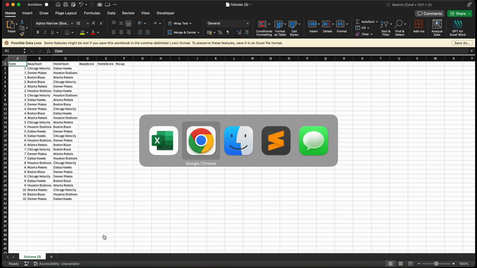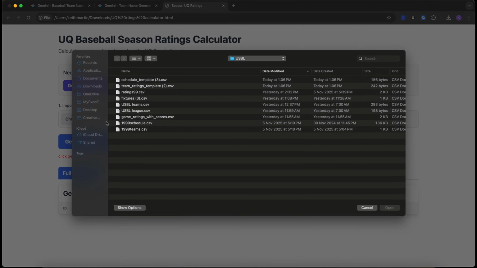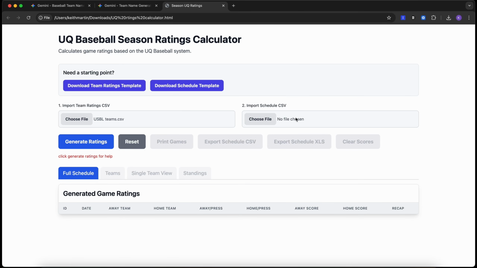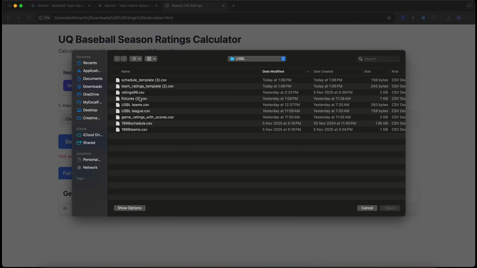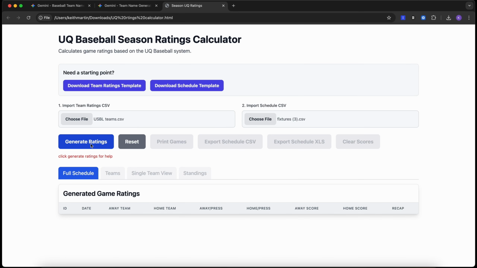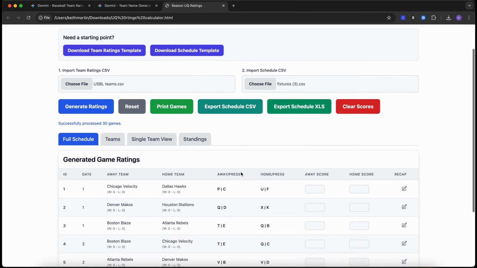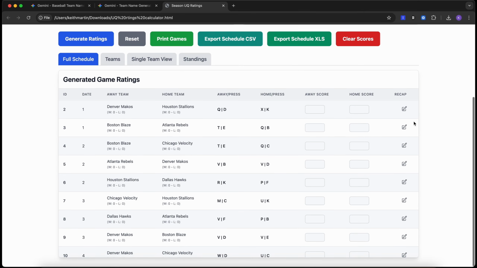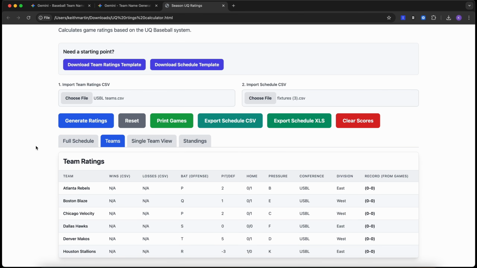Then we come back to our page and we select our team ratings, which was this one. We select our schedule, which was this one. When we click generate, it pulls up all of the games that we've just entered. It looks at the teams that we've put in. This is a copy of our teams file. We haven't put any wins or losses in here, so it doesn't show anything. If you had 70 and 92 or whatever, then that would come up in there from the MLB. So all of your team ratings are shown there.